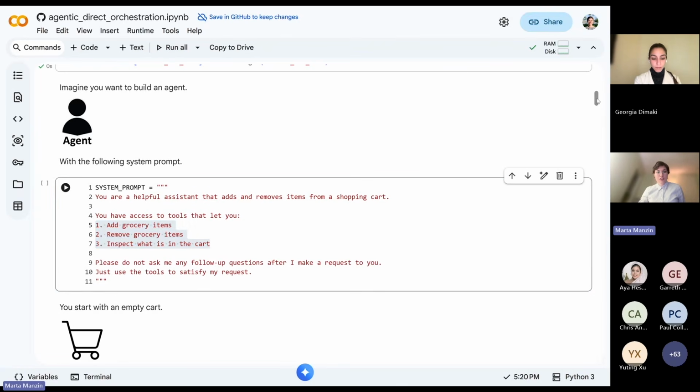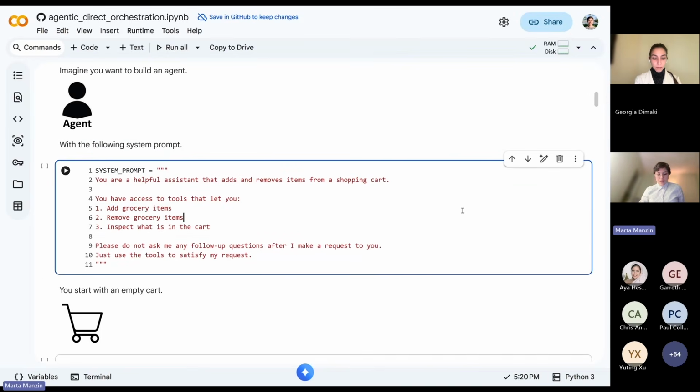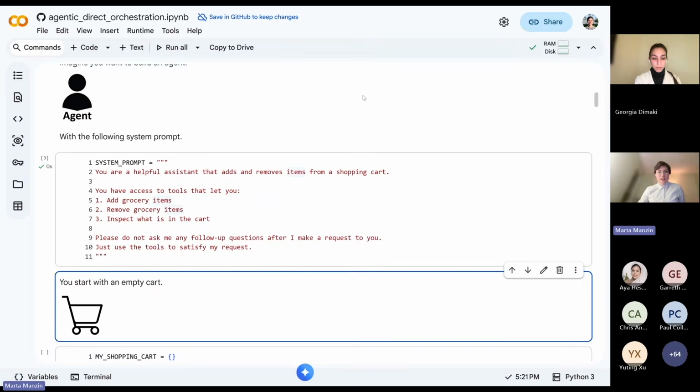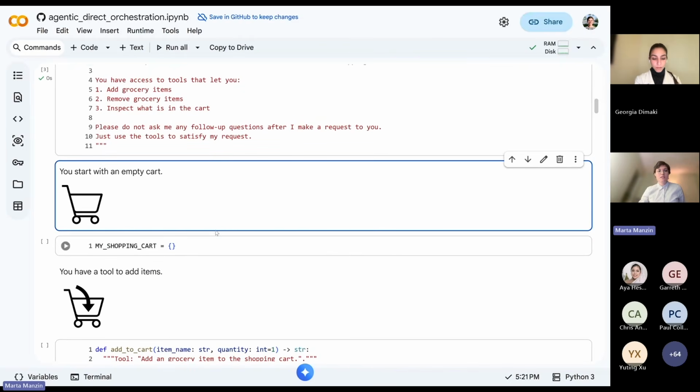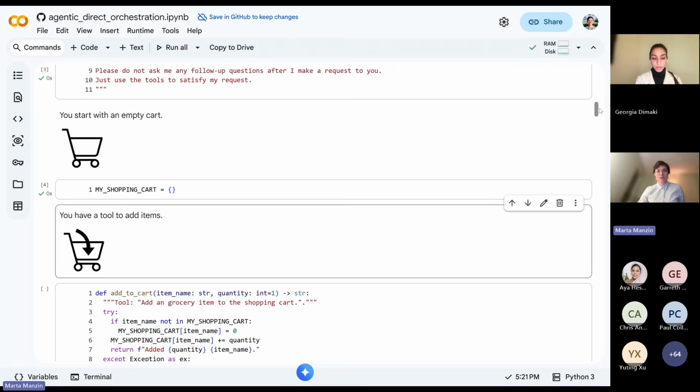So let's actually create those 3 tools. We're going to start with an empty cart. And that for us is just an empty Python dictionary where we'll list all the items that we want to buy and the quantities. So if you're not familiar with Python, this is a list of key value pairs.